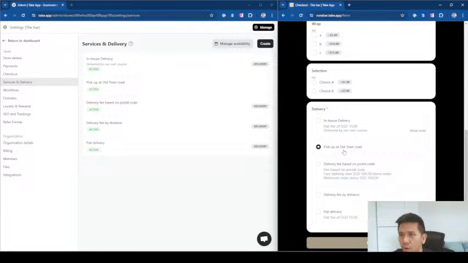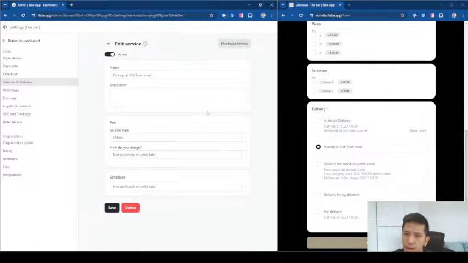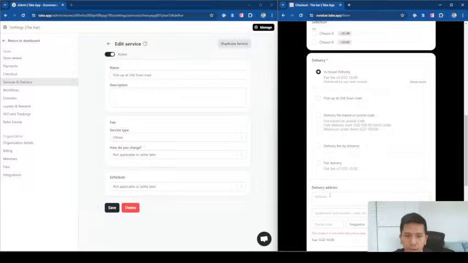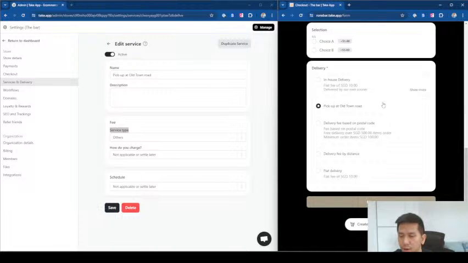It's the pickup location. So rather than delivery, you can also indicate your pickup location. For example, right here I put pickup at Old Town Road, right? And then what's the parameter to create this one? If it's pickup, then you don't want to show the delivery address field. Then you choose others instead of delivery on the service type. Then what happens is the delivery field will be gone. It won't be visible at all.